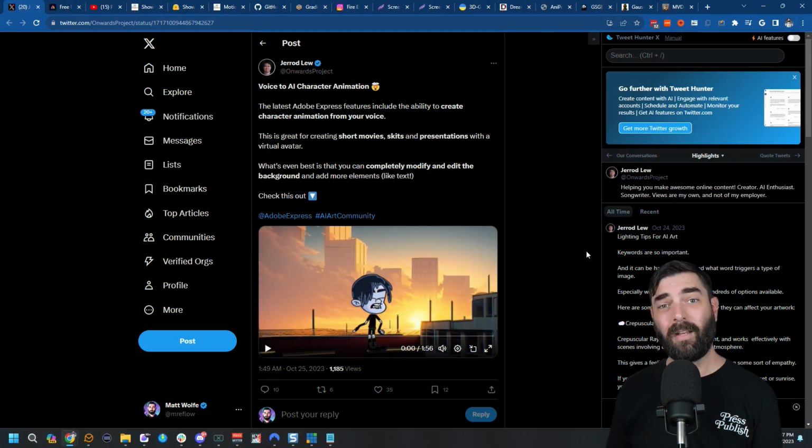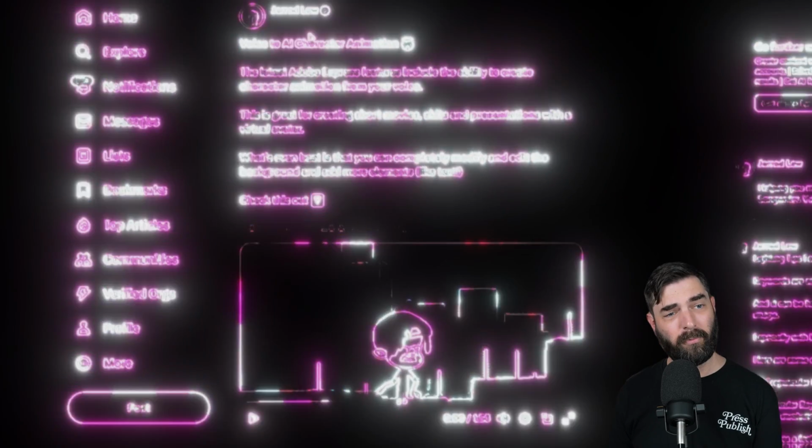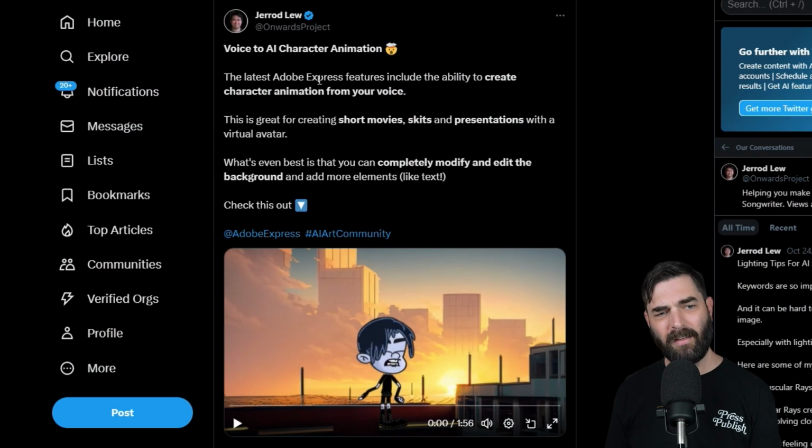Here's something I came across on Twitter that I thought was pretty cool from Jared Liu. He says that the latest version of Adobe Express now has the ability to create character animations from your voice. Now, he says this is voice to AI character animation, but I couldn't actually confirm that this was using AI, so I'm not 100% sure it is. But regardless, I think it's a pretty dang cool feature.